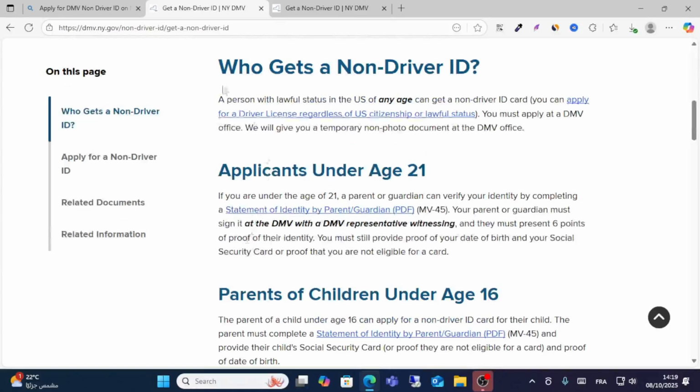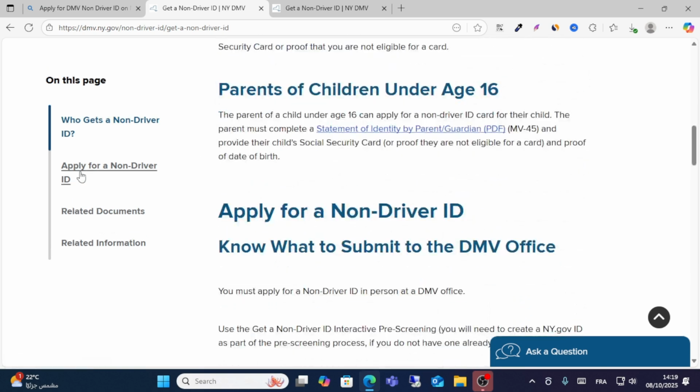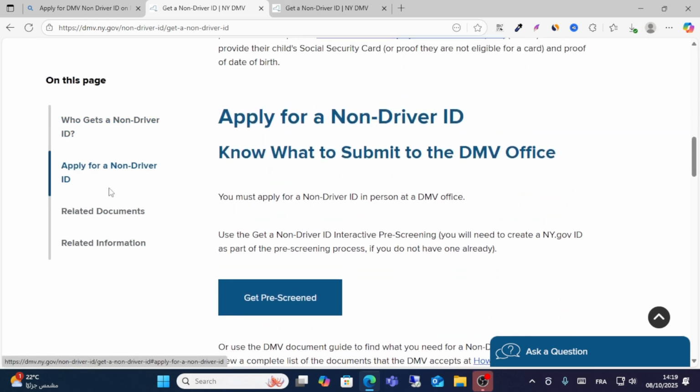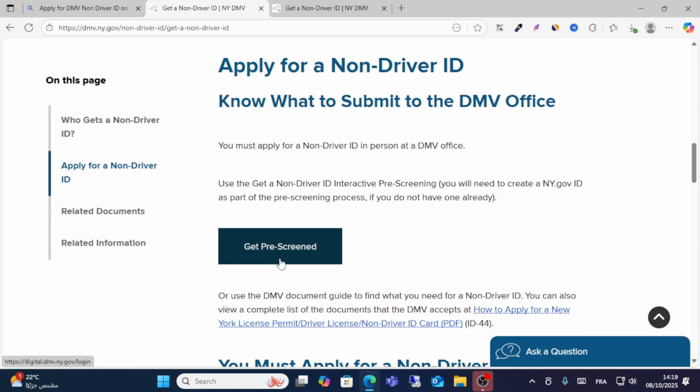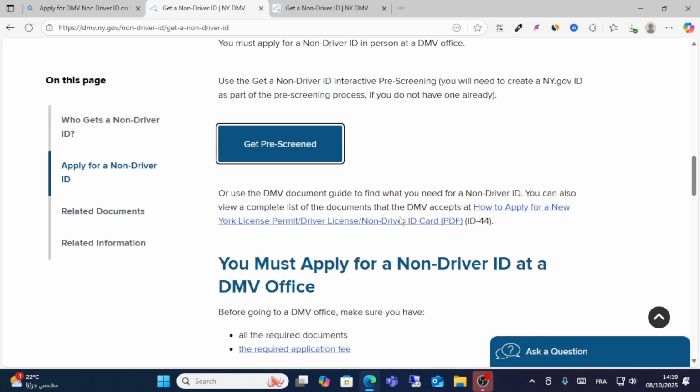You should read all of this. This is for a person of any age. You can apply with this one. If I scroll down, guys, and click on this section, apply for non-driver ID here, and then click get pre-screen. This is for the price. Maybe, guys, you can check the plugin and you will see all these prices.